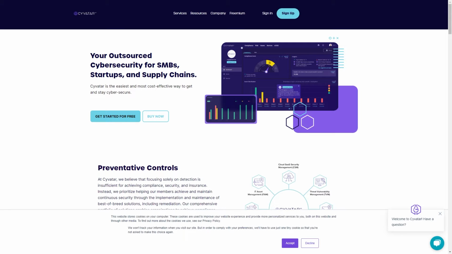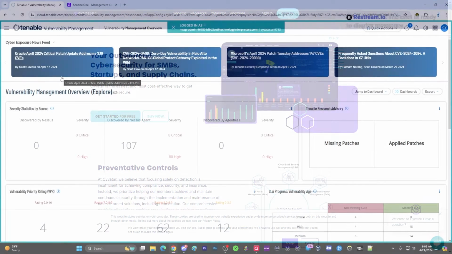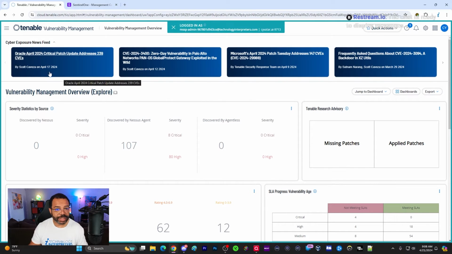So I'm showing you what I do every day on the job. You can get to zero vulnerabilities in most cases. So that being the case, let's go ahead and look at Tenable Vulnerability Management.